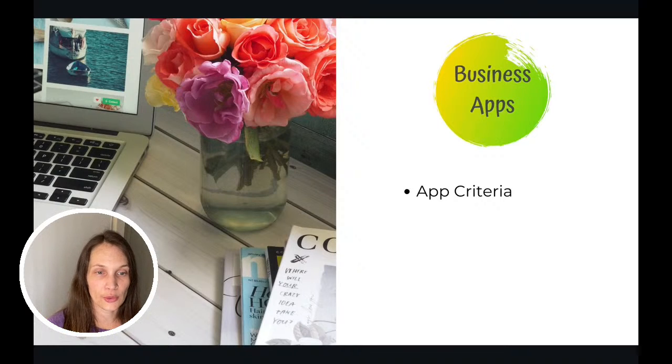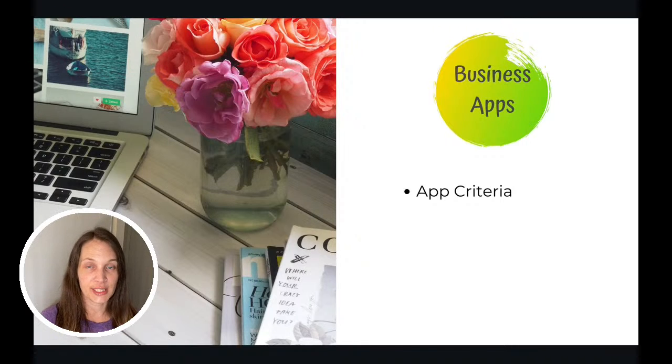All right, so that is a little bit of the app criteria that I keep myself accountable to every time I want to explore a new application.